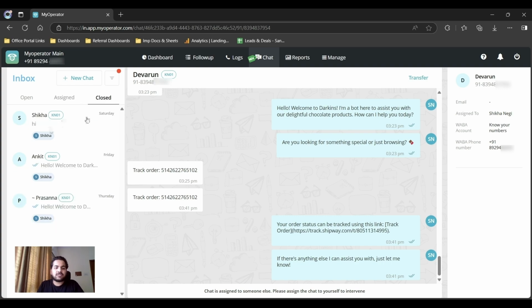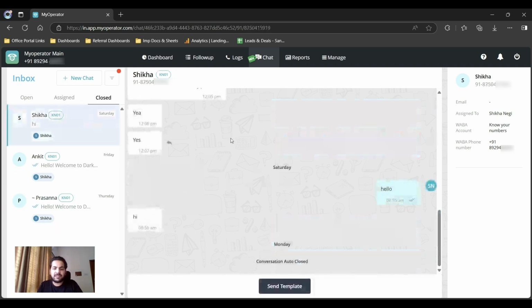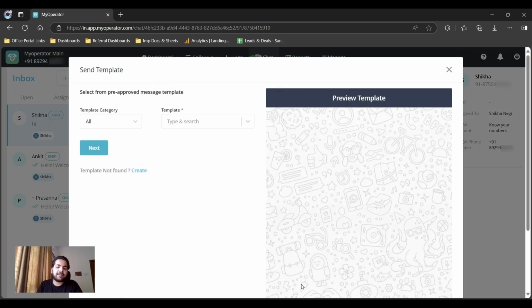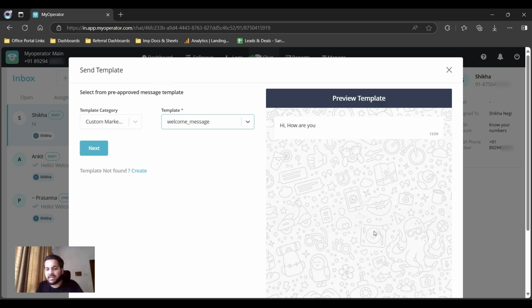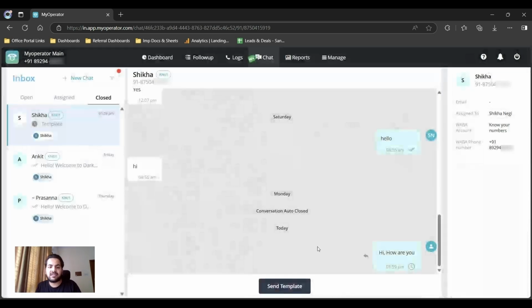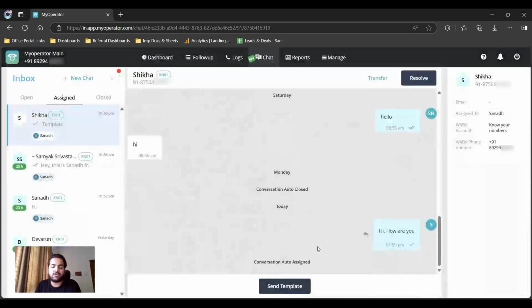Lastly, there are the closed chats. For example, something was resolved, something was done, and we closed the chat. Now, to initiate the conversation again with them, to talk to Shikha again, I will have to send a template message, something like this, which has already been added to my MyOperator dashboard. I cannot send a hello, hi text to Shikha like I would usually do on a regular WhatsApp account.